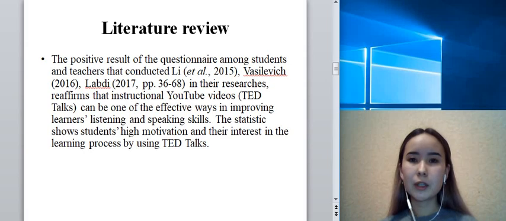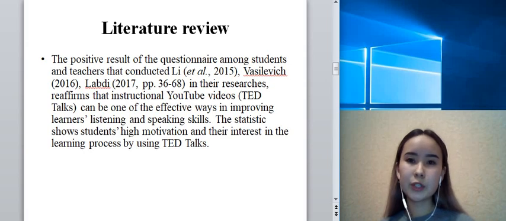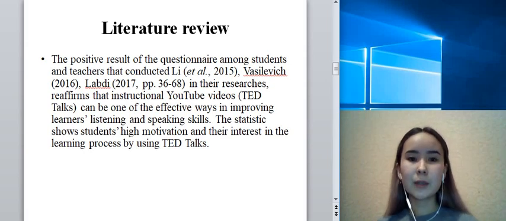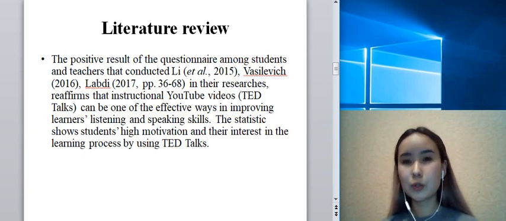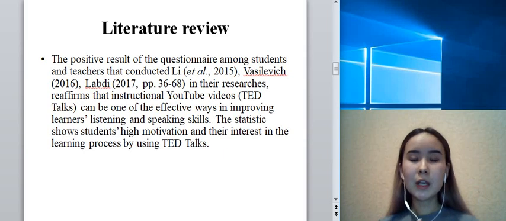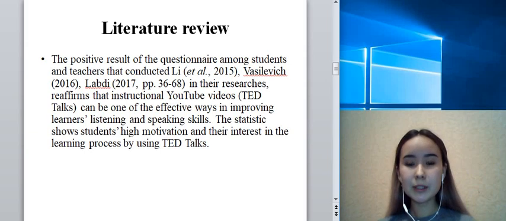So as a result, the positive result of the questionnaire that Lee, Vasilievich and Labdi conducted in their researches reaffirmed that instructional YouTube videos, especially TED Talks, can be one of the effective ways in improving learners' listening and speaking abilities. So this statistic shows that it increases students' high motivation and interest in the learning process by using TED Talks.